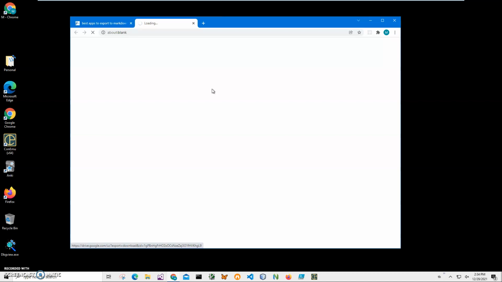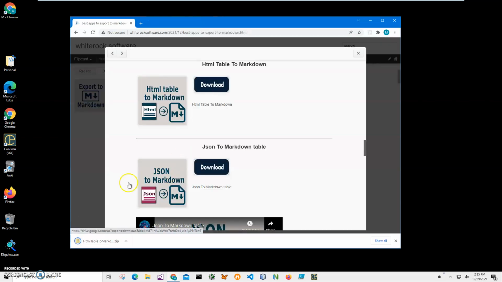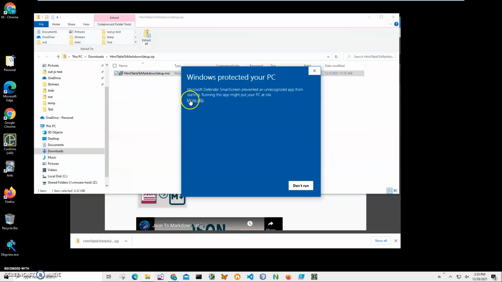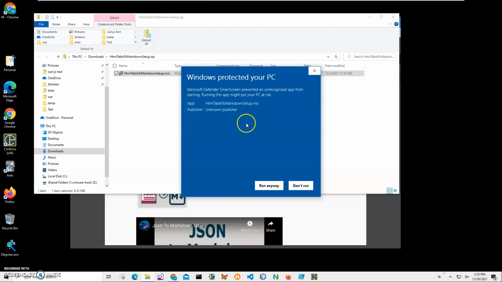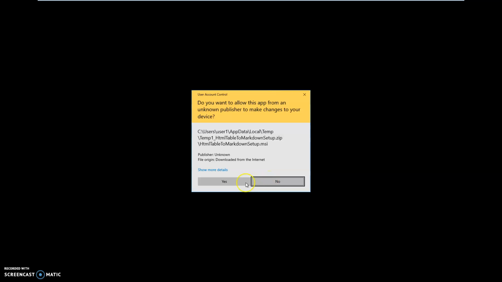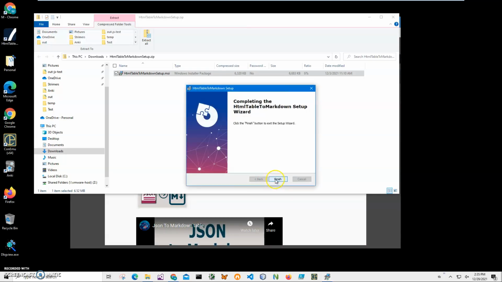We're waiting for the archive to be downloaded from Google Cloud. You can see it has been downloaded. I'll just click to open. Double click on the MSI inside the archive and click on more info here. I'm getting this screen from Windows because I'm not a registered publisher with Microsoft. You can see publisher unknown. I'll just click run anyway to start installation. Click on next, install, click on yes, and click finish on the final screen.